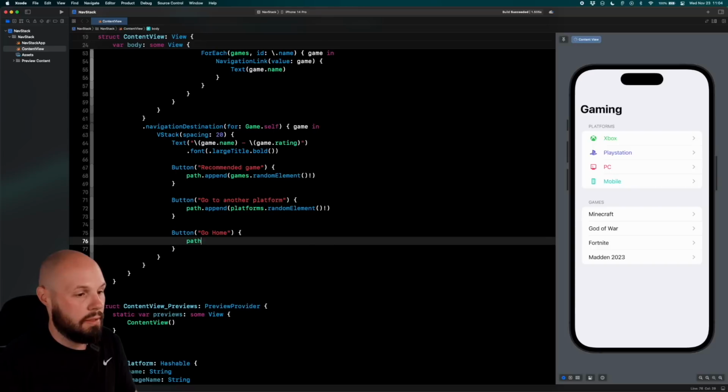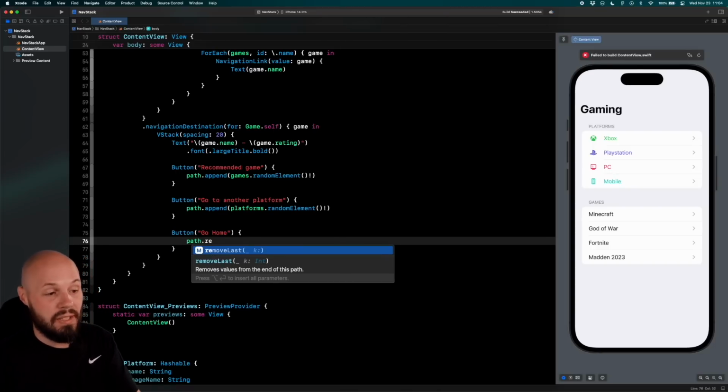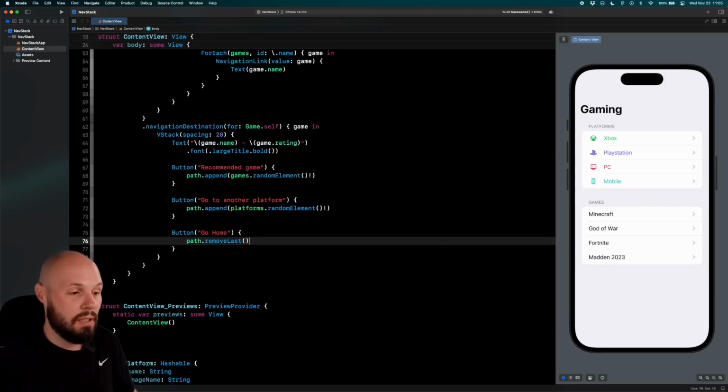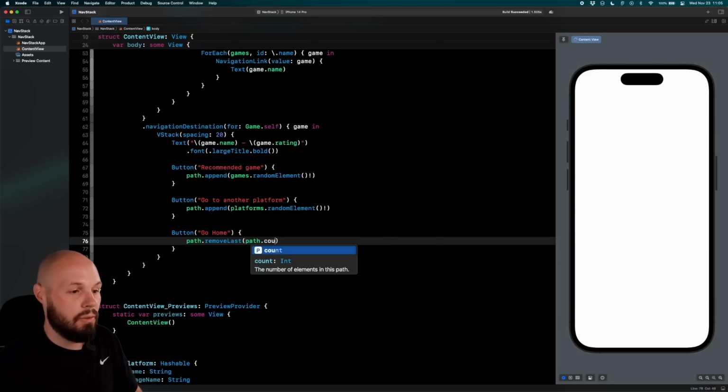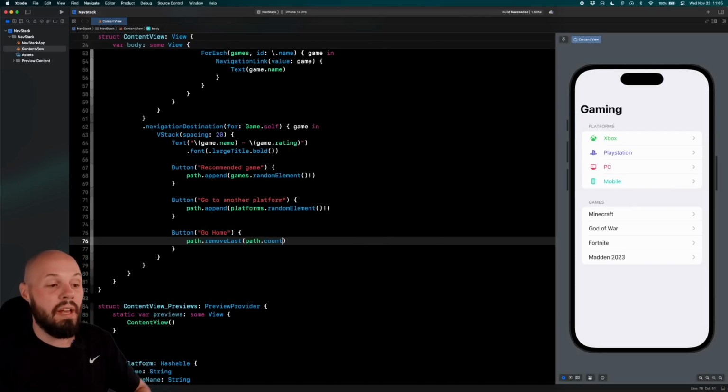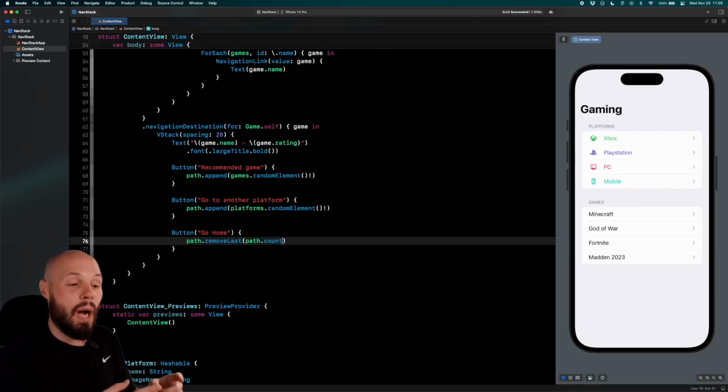So you can do path.removeLast, and you see you can pass in a value. It removes a number of values from this path. So removeLast, you can say 4. Now, of course, I'm hard coding this. You can't necessarily hard code it. So let's do path.count. So we're going to remove however many items are in the path. That's going to make it an empty array, and that's going to pop us back to the root. But if you did want to hard code it, so let's say remove the last 2.